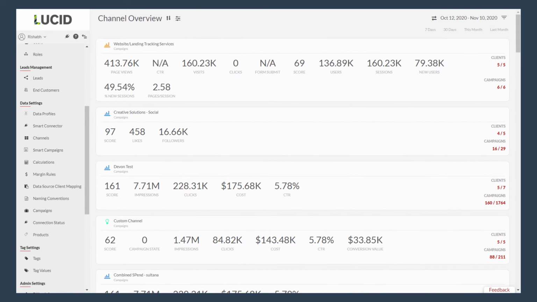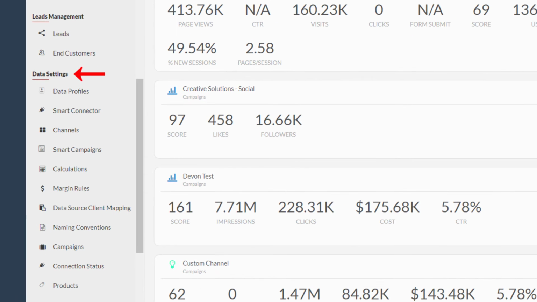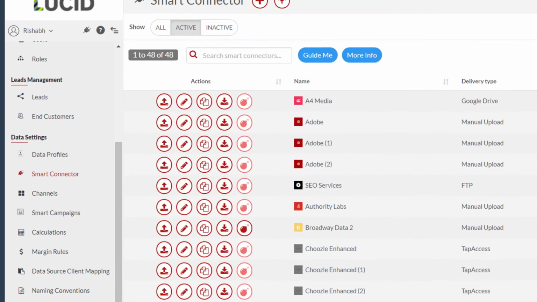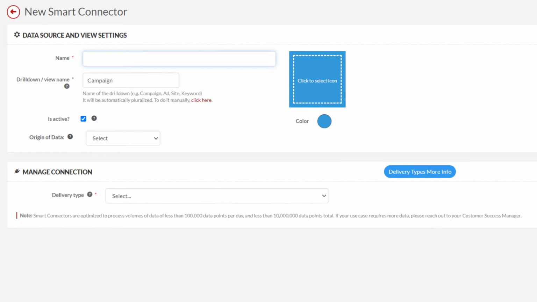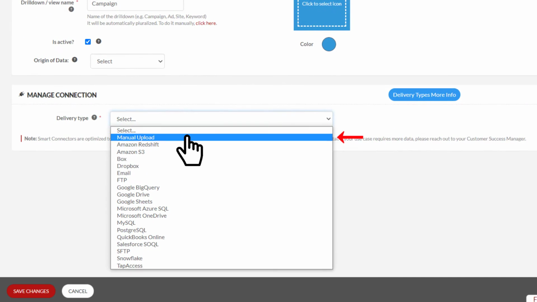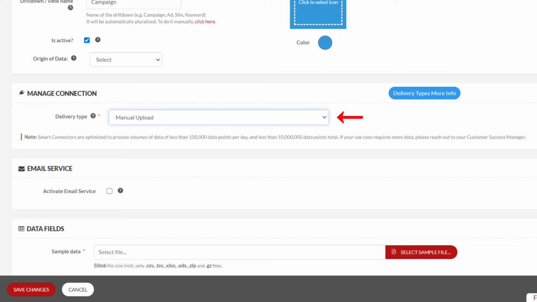First, navigate to the data heading in the left nav. Then click on Smart Connector, and then find the plus sign button near the top of the page. Click on it to create a new Smart Connector. Configure the essential settings such as drill down name, is active, and origin of data. Those are all standard. After this, select Manual Upload from the Delivery Type drop-down menu.